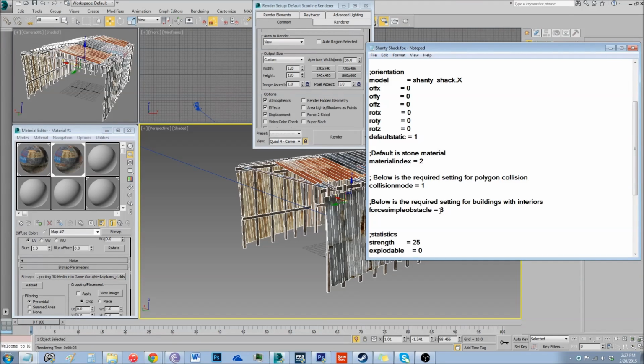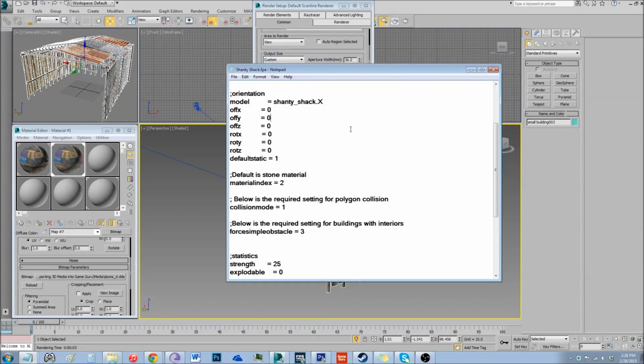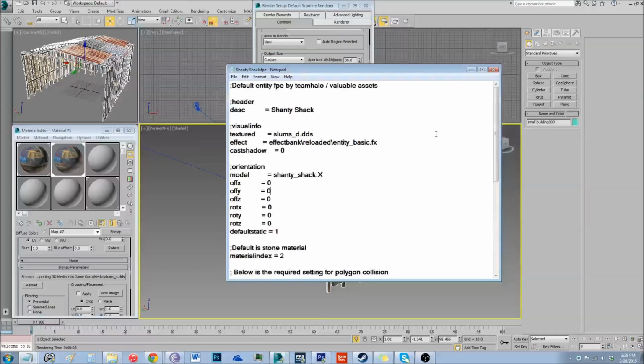Now this is a new FPE setting required. With the new update, what that's going to do is allow AI to navigate inside of your interiors. So for this model in particular, you're going to want it to be allowed to do that. So I'm finished with my FPE file. Everything looks good. File, save.